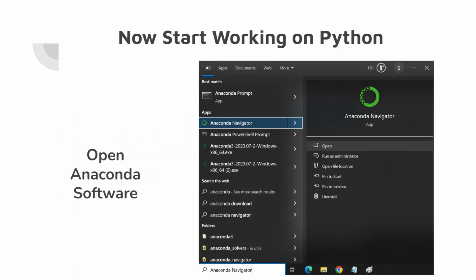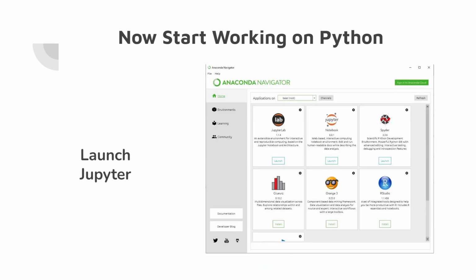Okay, all right. So now how can you start your Python? Just search Anaconda Navigator, then you can open it. So you can open the Anaconda software. In the Anaconda Navigator you can find so many options. Here you need to choose the notebook. This one is the notebook.